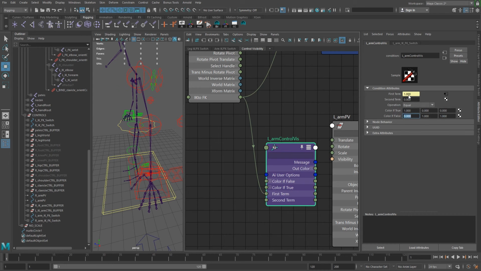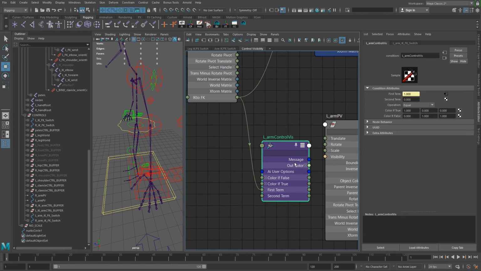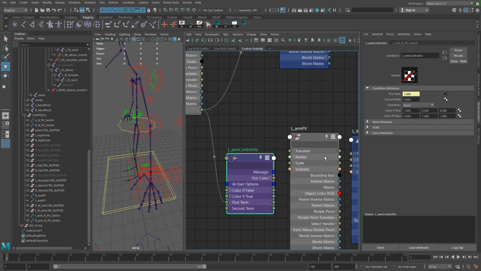Because if this first term comes in as a 1, that means we're in FK mode. So we want the IK controls to be off. So this comes back false, so we're going to set the output value to 0, which is going to turn the visibility off. But if this comes in as a 0, that means we're in IK mode, and we do want the IK controls to show up, right? So then this is going to come back as true, and that's going to put a 1, which is going to plug into the visibility and make them visible. If you have to take the time to think that through to figure it out, by all means do. It's really convenient that it works.